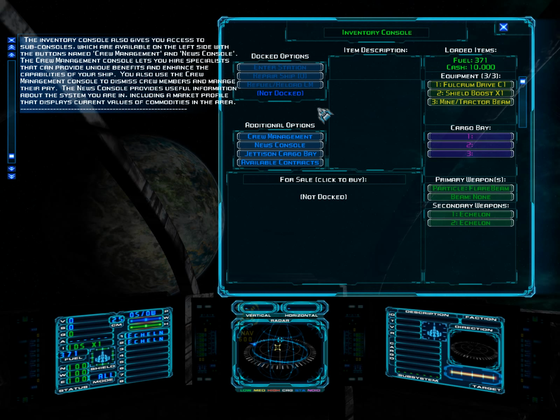The inventory console also gives you access to sub-consoles, which are available on the left side with the buttons named Crew Management and News Console.